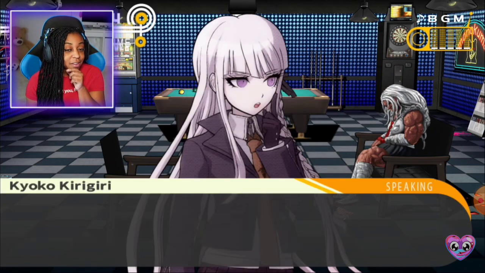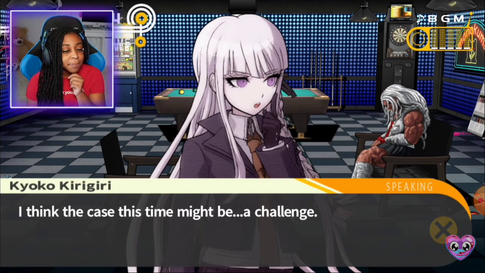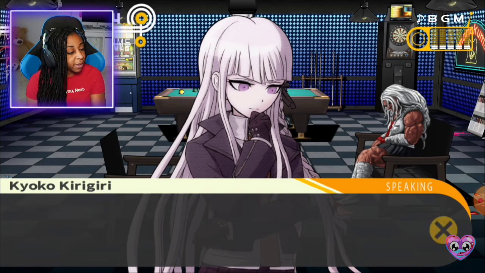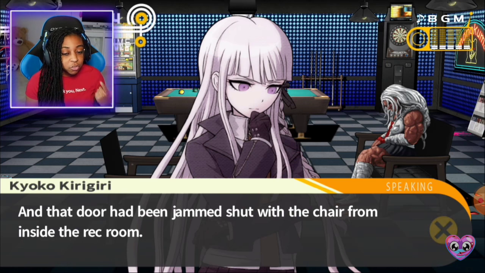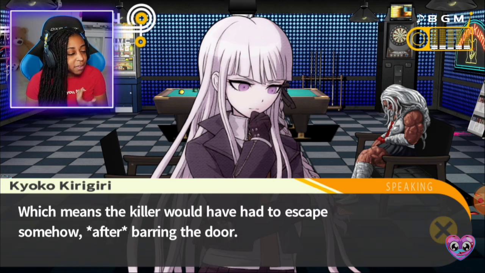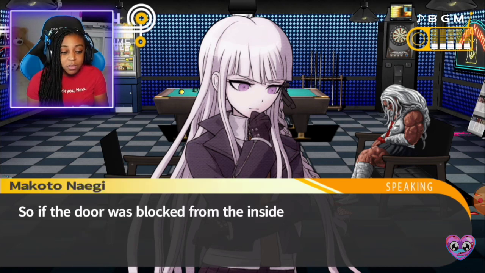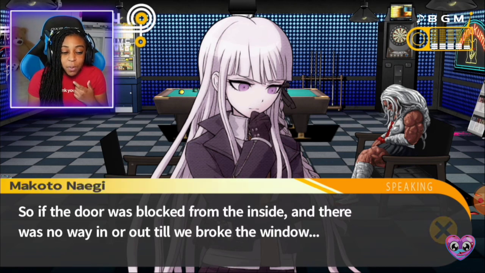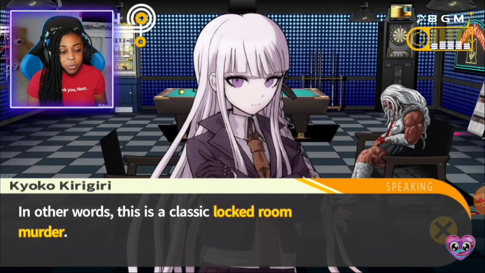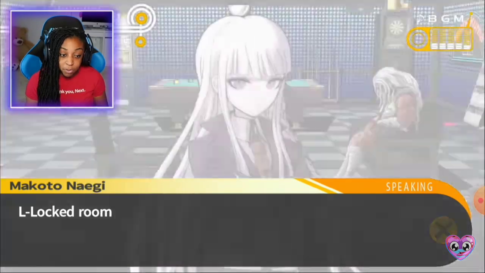Okay. I think the case this time might be a challenge. Why is that? The only way into the rec room is the door we just came through. And that door had been jammed shut with the chair from inside the rec room, which means the killer would have had to escape somehow after barring the door. So if the door was blocked from the inside and there was no way in or out with the window, there's like zero escape, right? In other words, it's a classic locked room murder.